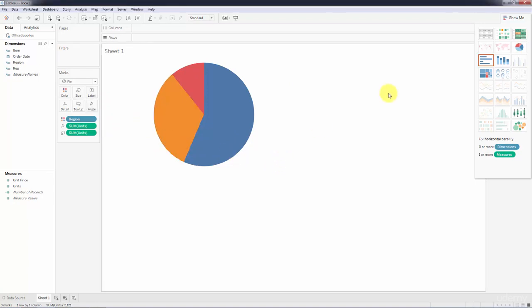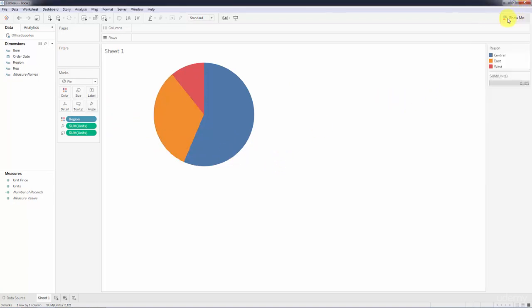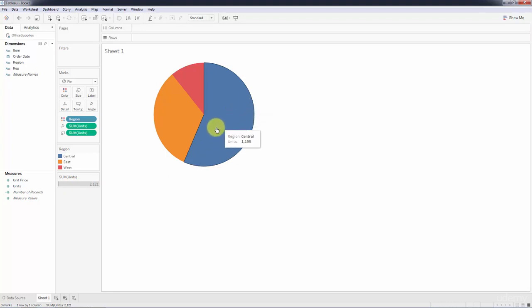So what does this show us? It shows us what region by color has what proportion of the total sales in units. Once again, we're just playing around now. There's no intention for what we're doing. We're just exploring Tableau. So here you can see central, east, and west. And yeah, it's a pretty cool pie chart. But let's see what else we have.